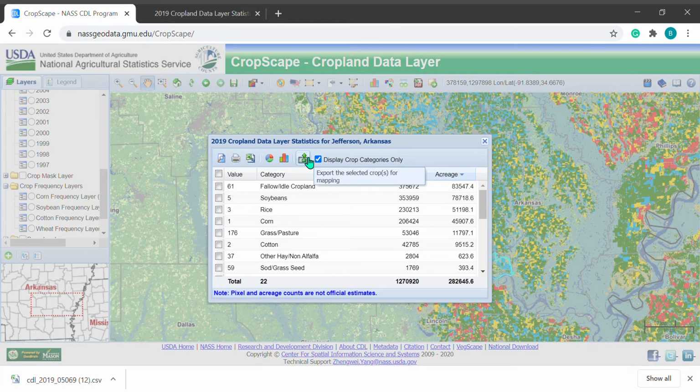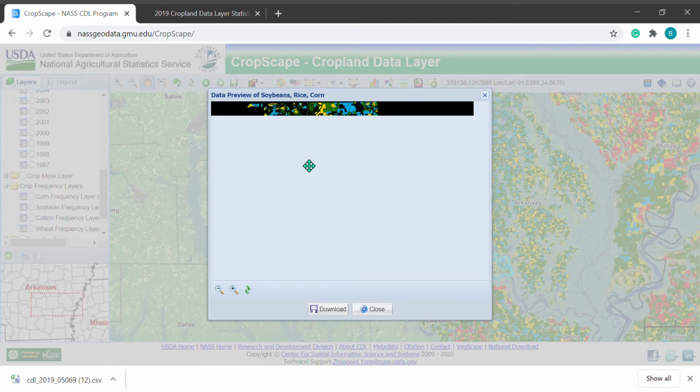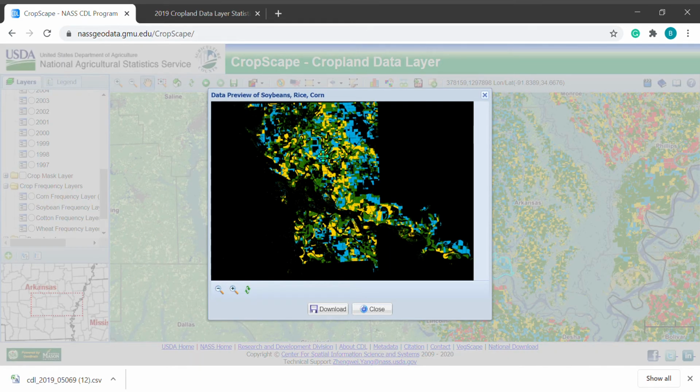So if we click here, it says export the selected crop for mapping. At first we need to select our crop. If we select the crop like soybean, rice and corn and click here, it will give us a map for data preview of soybean, rice and corn. If we want to download this image, we have to click here, download. It will also save the image into our download folder.